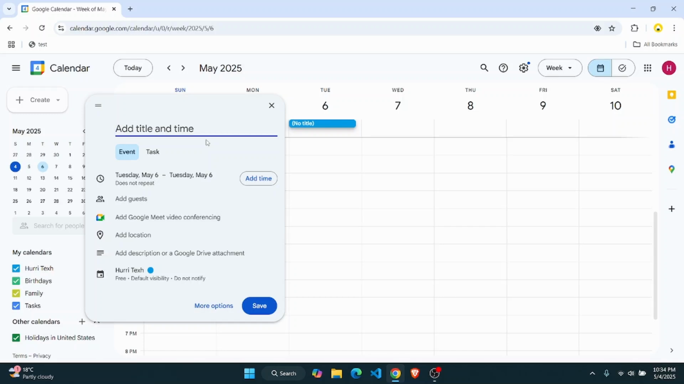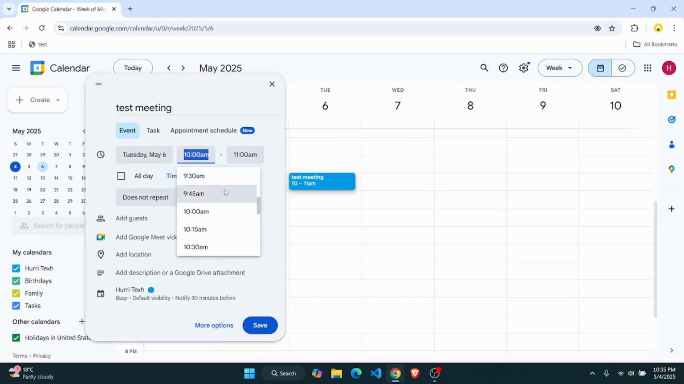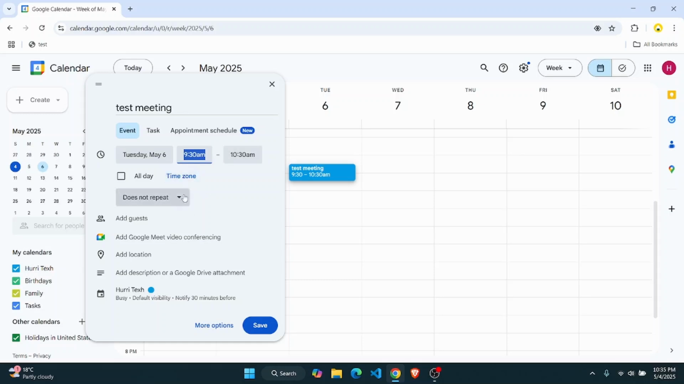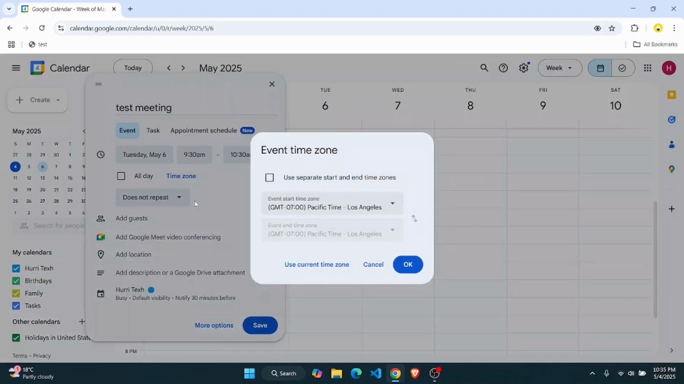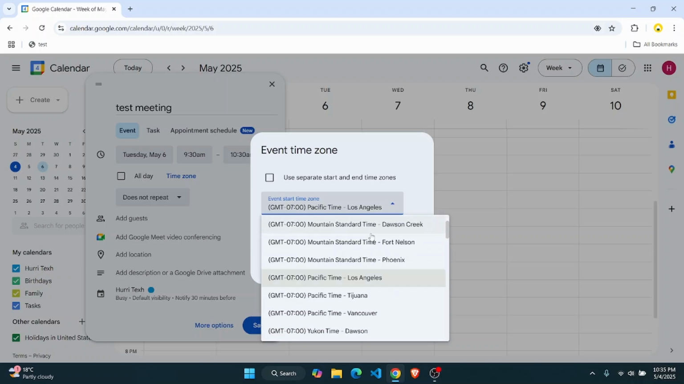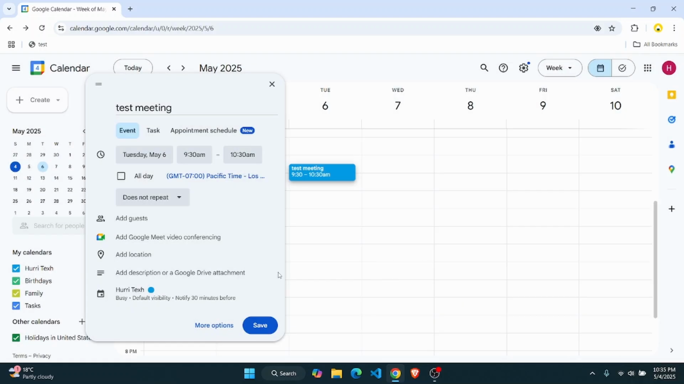Add the title of your meeting. So let's just add test meeting. And then from here, you could choose your time. You could also add your time here as well. Let's do 9:30 to 10:30 a.m. And then you can also select your time zone. Once you select your time zone, click on OK.